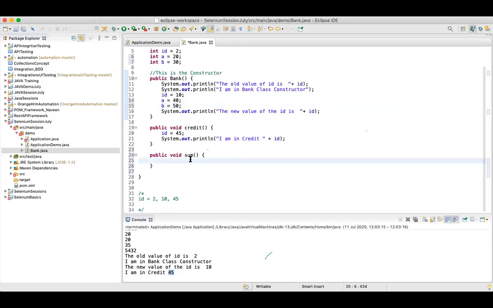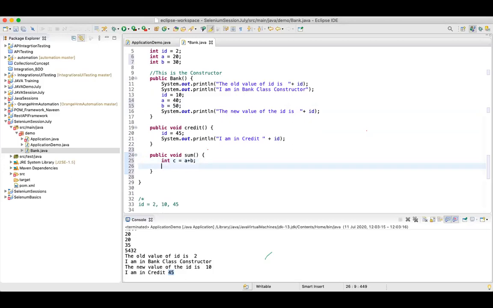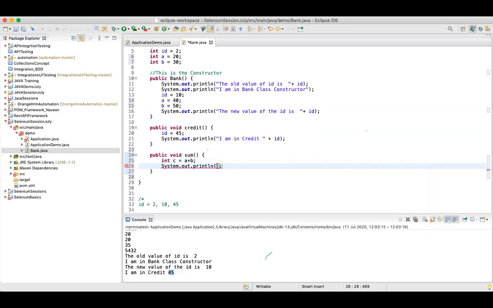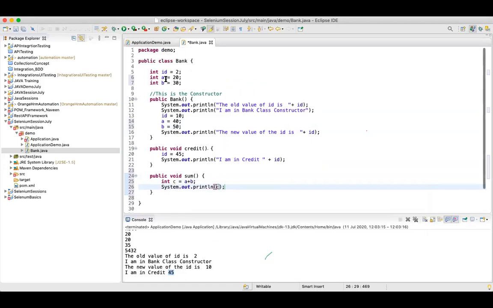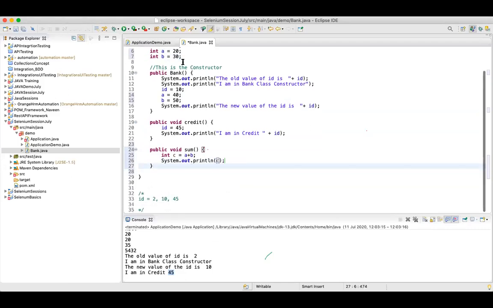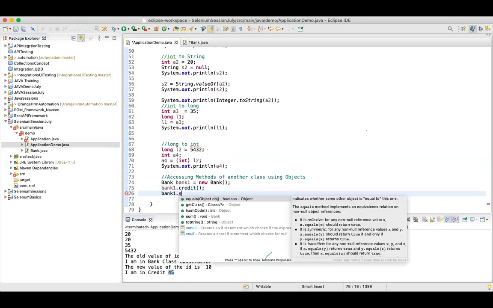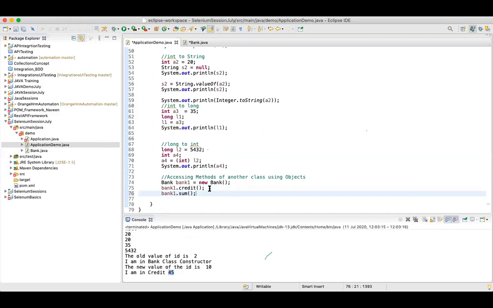Then I want to add this particular number a and b. So I'll say integer c is equal to a plus b. Now I'll simply print my value of c. So basically I'm saying a is 20 and b is 30, and I am printing my value c, and I'll call this method from here. So now what will be printed as the value of c?